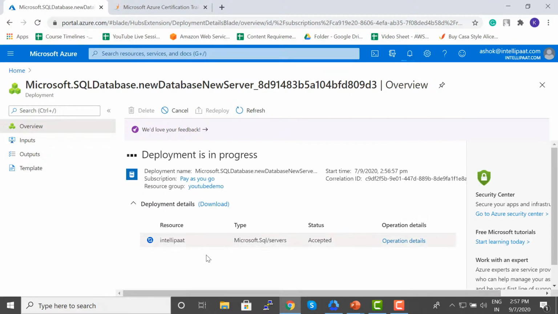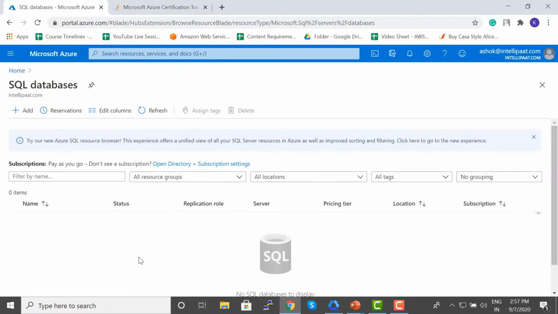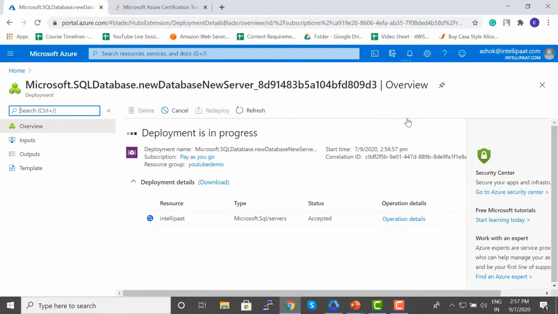Okay, so you can see one resource has been done, the server has been created, but the app database is still getting created. Let me go to the home page. Let me click on SQL databases. So right now the database is still not created, but it will be created soon because it's getting created right now. Okay, so let's click on deployment in progress. Okay, it's still in progress. We'll just have to wait, guys.